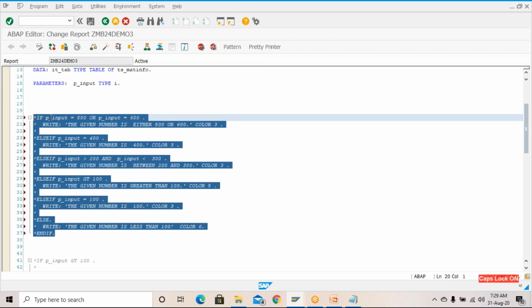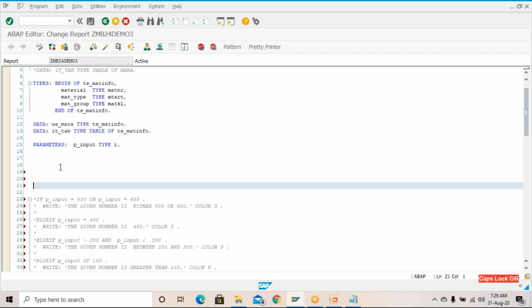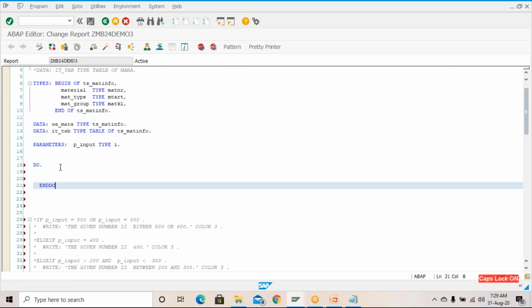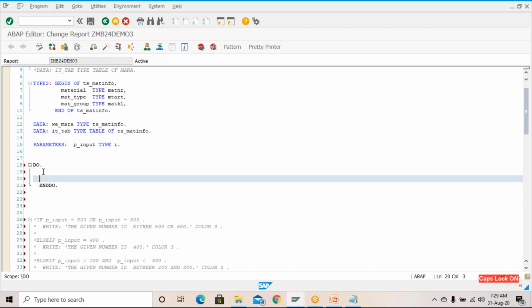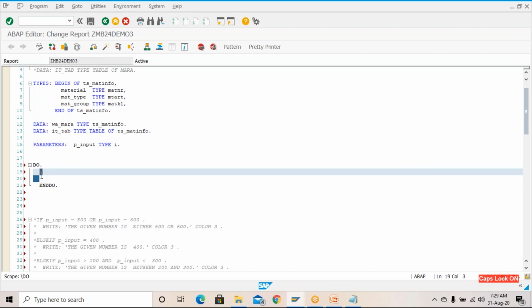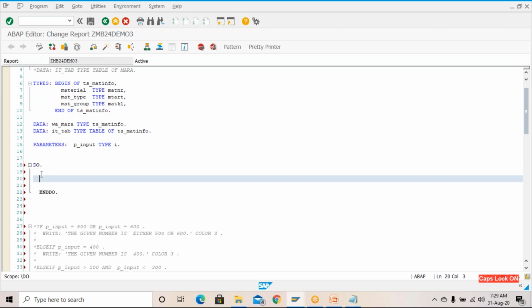Now let's try to understand do and end do. Loop, do and end do. Whatever we are going to put inside is going to get executed an infinite number of times. For example, I'm going to write some do statement over here.